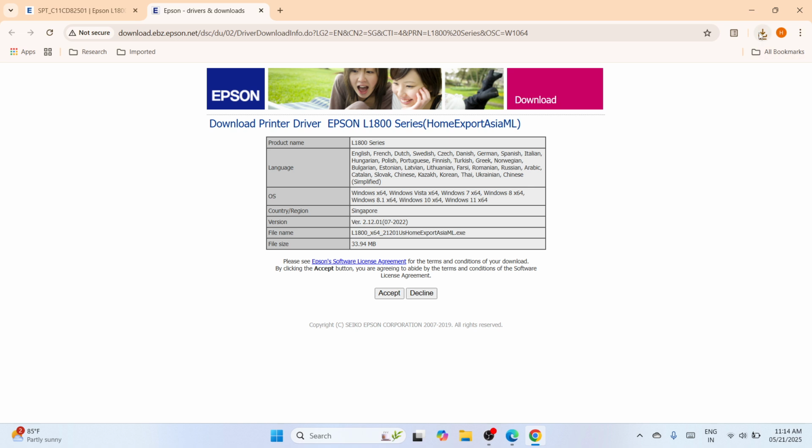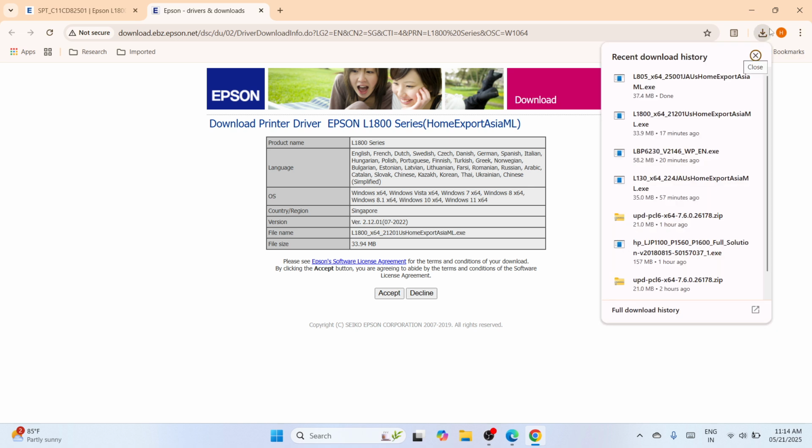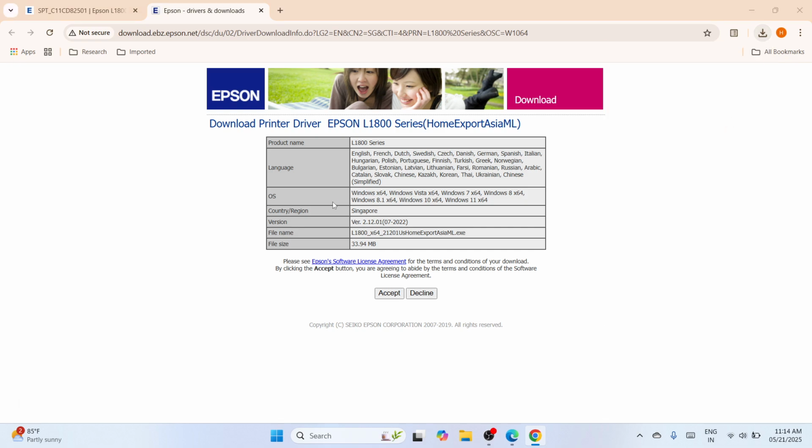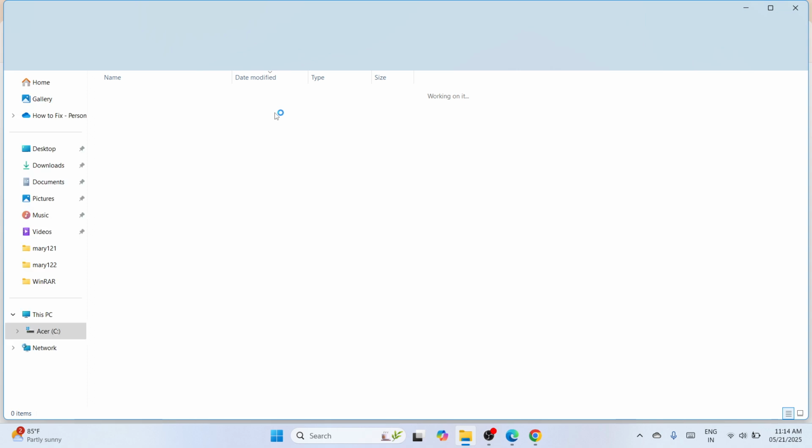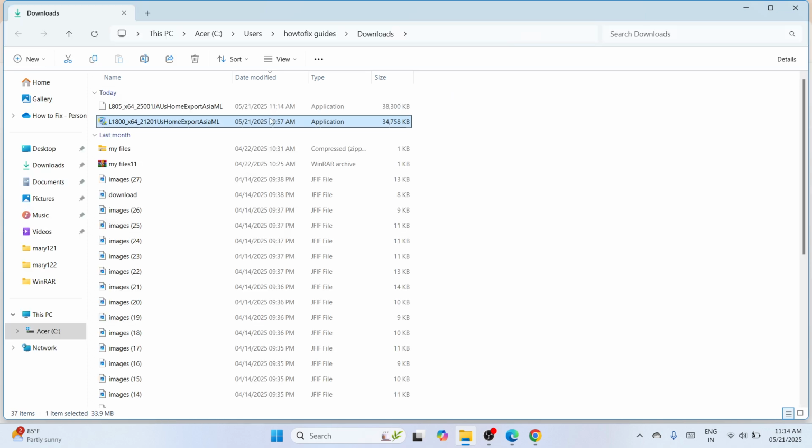In order to check if it's being downloaded, click on this download icon placed at the top right corner, and please proceed to this downloaded file. Click on this folder icon to show it in folder, and eventually you will be navigated to this kind of window. All you need to do is proceed with the downloaded file. Please right click here and go with this cut icon.